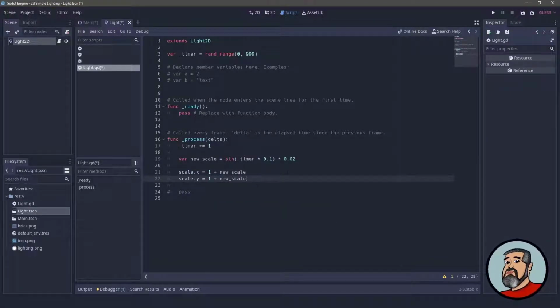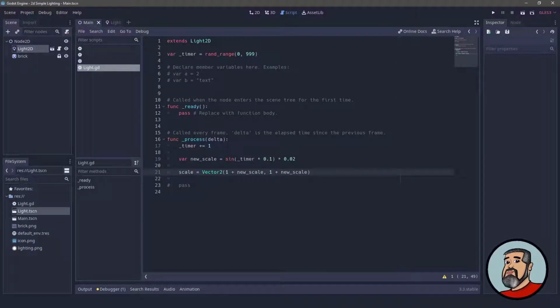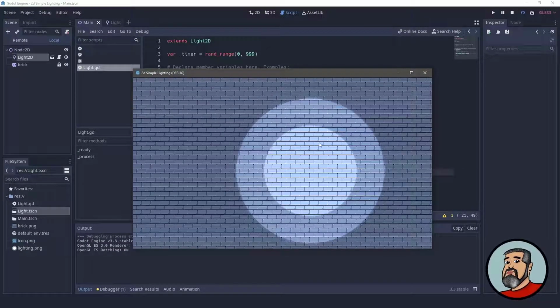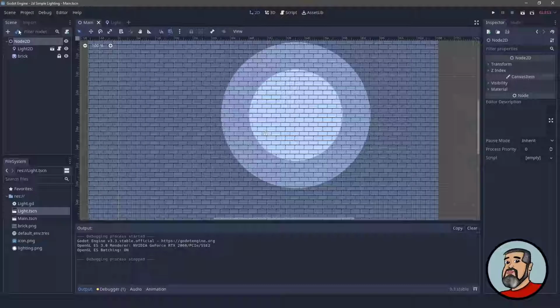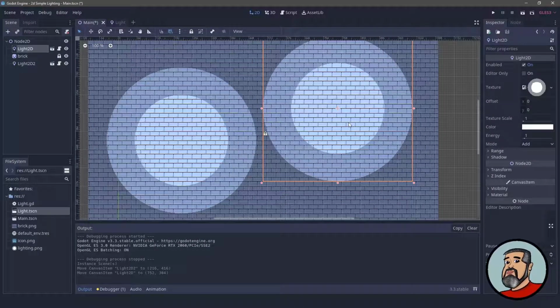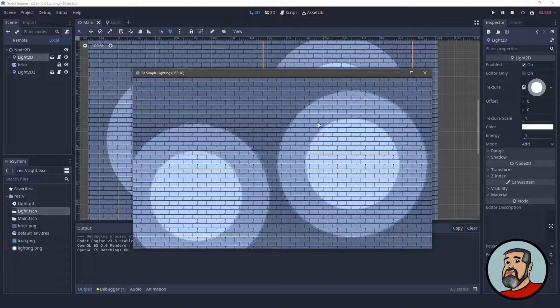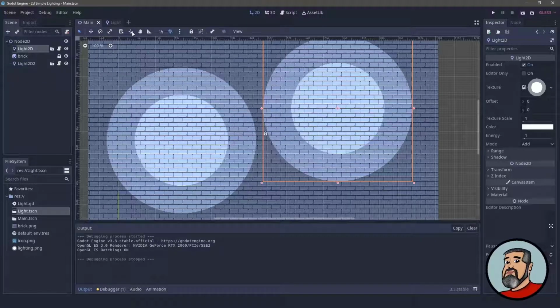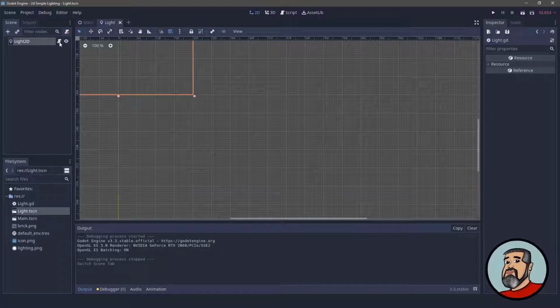So we can have them separate like this, or we could use scale equals a Vector2, and then we pass in 1 plus new scale, and we do the same for y. Now, if I save this scene and I save my main scene and I load up my main scene, you can see that it is currently wobbling, and I can go to 2D and I can add another light into my game, and automatically when I hit F5 or F6, you can see that they aren't the same, so the random timer is working.